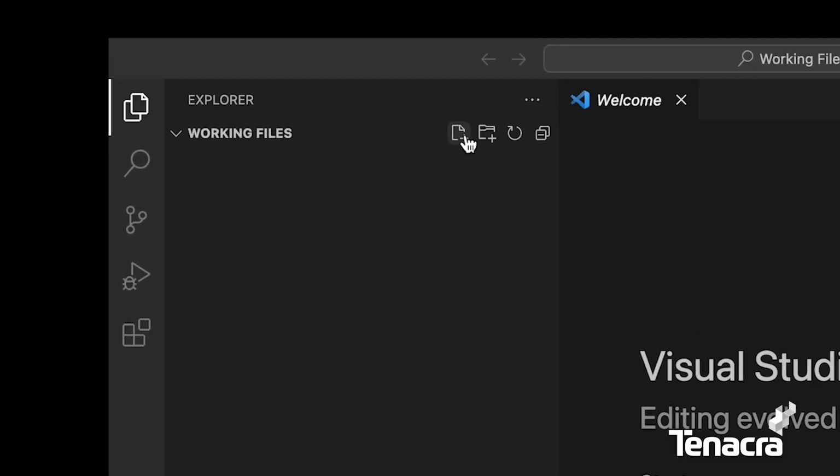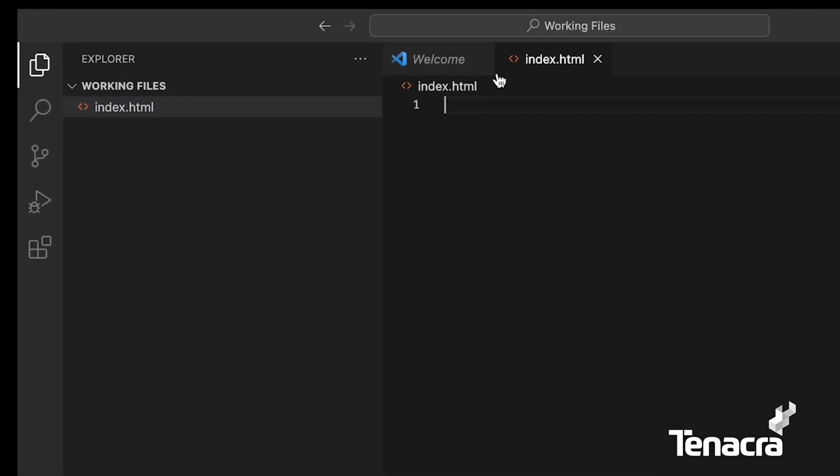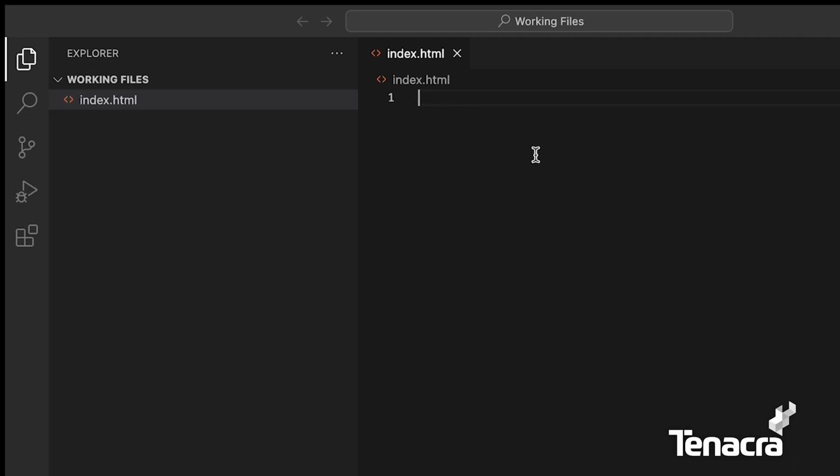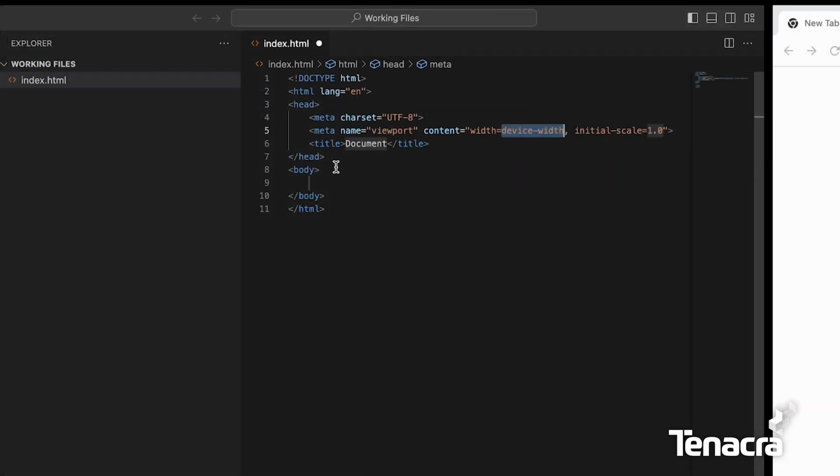What we're going to do is hit this new file icon and create a new file. I'm going to call it index.html. This will automatically open up that index.html file. Start typing in HTML and choose HTML:5, and this will give you a boilerplate HTML template for us to work with. Now, to center contents within a box, we have to create that box.